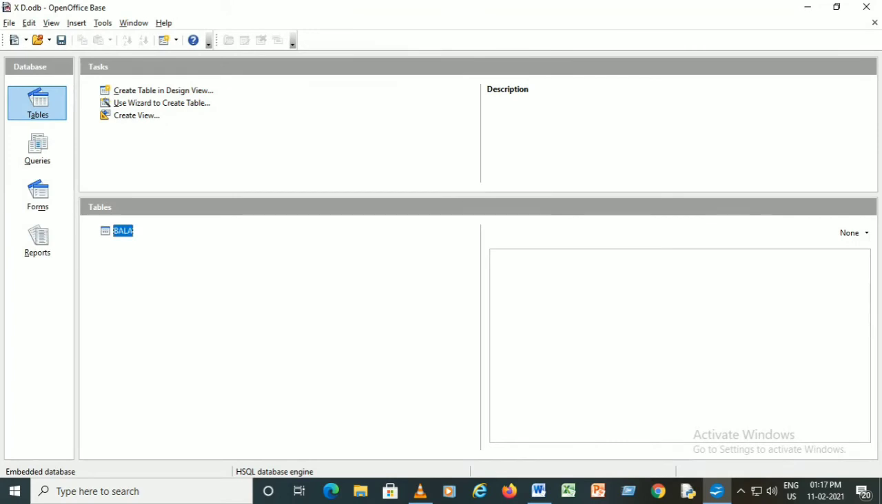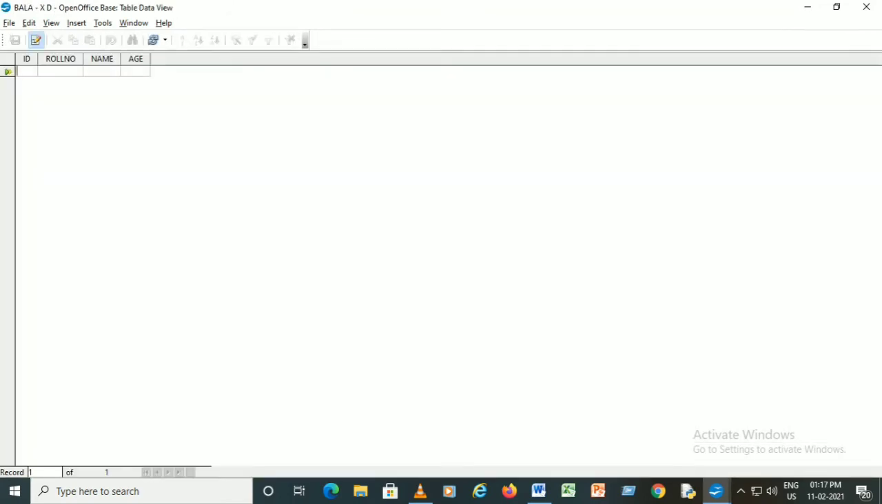Then you have to type the data. Now the table structure is ready. In this you have to insert the data. First column, ID number, it is asking. I am typing 111 and then roll number, you have to type 10401, I gave. Then it is asking name. I am typing the name and then age. Okay, 15 I gave. Like this you can insert the data.